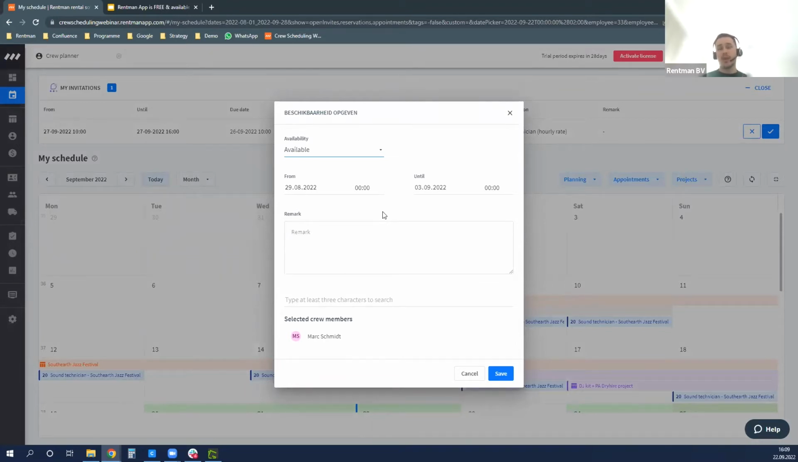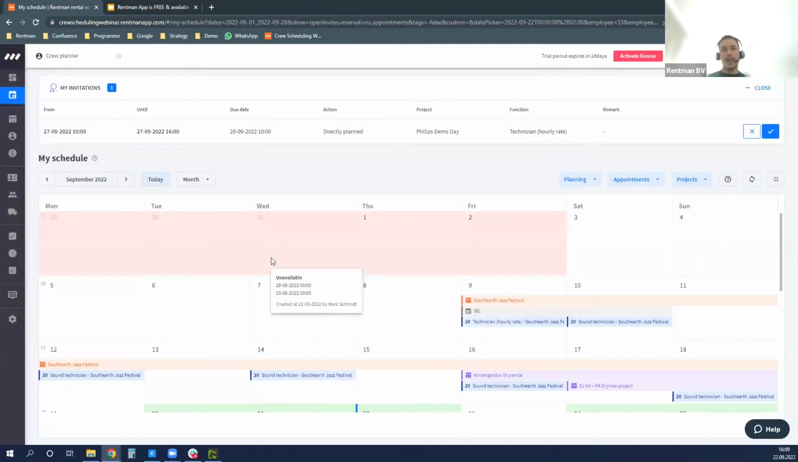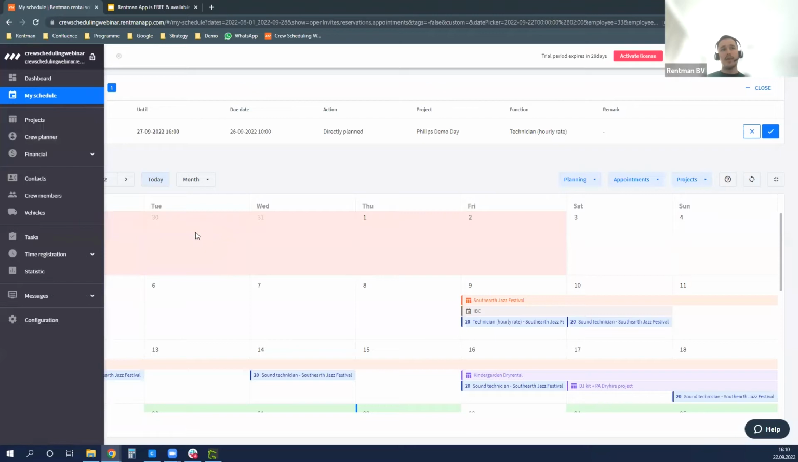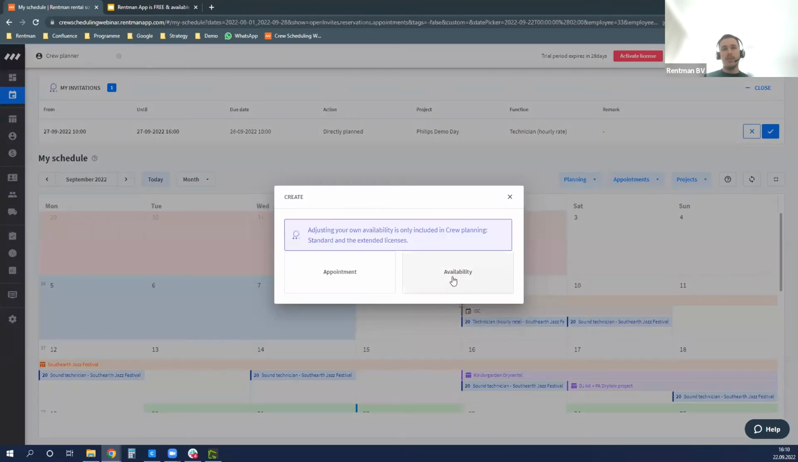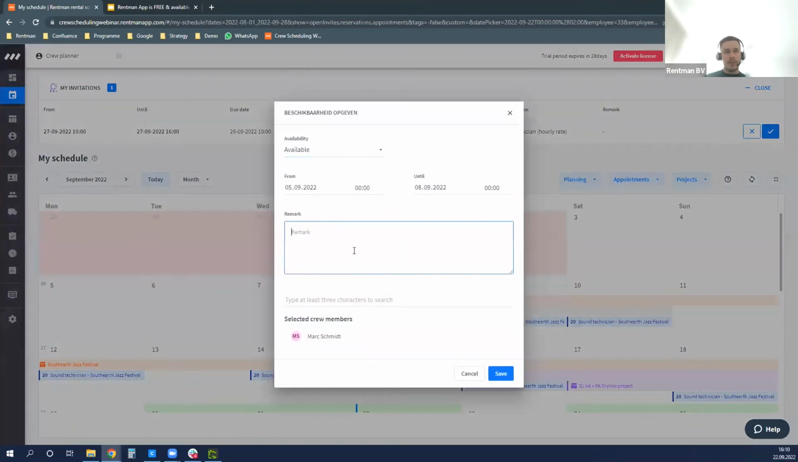So what they can proactively do is set the availability. For example, I can say, hey, I'm not available for whatever reason, leave a remark here, click on save. Now you can see I will show up as red. That will be very beneficial and helpful later on when we're planning the crew, because I, as the freelancer, will show up in red because either I'm unavailable or maybe I'm already planned for a function. Of course, I can do the same thing next week, for example, and put myself as available, and then again, leave a remark.